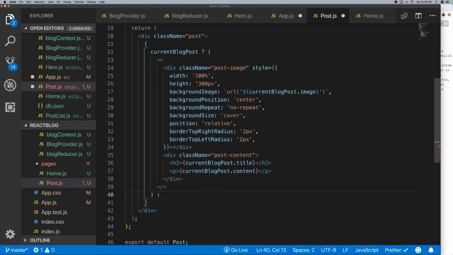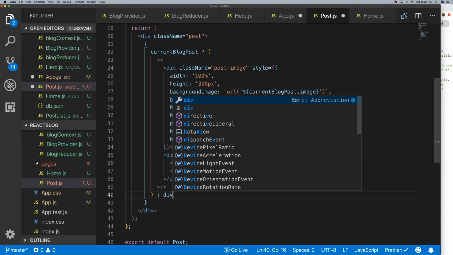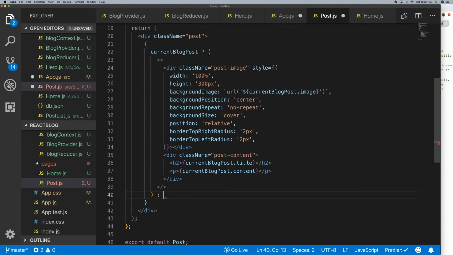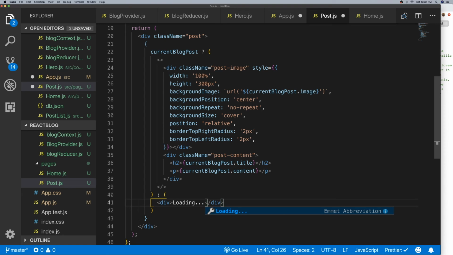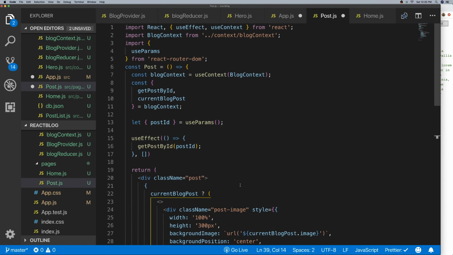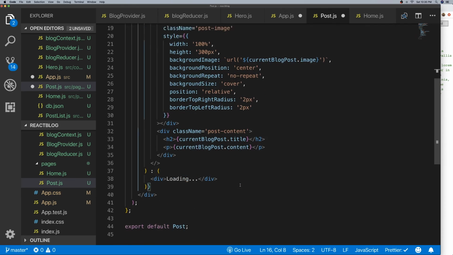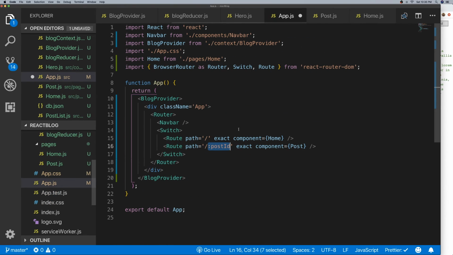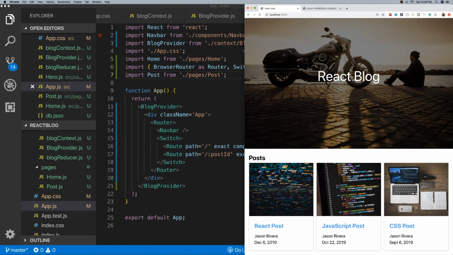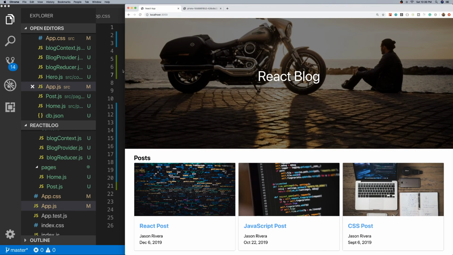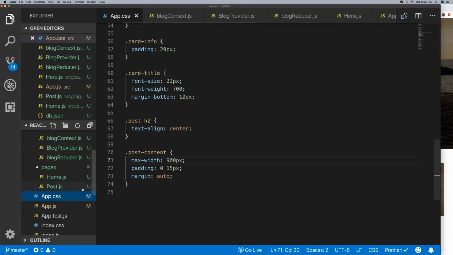If it's not, then we will render out a div that will just indicate that it's loading. There we go. Okay, so that is set up. Let's save our app.js file. And so the last thing I want to do is make this responsive. Currently it's not responsive, so let's add the styling for that.